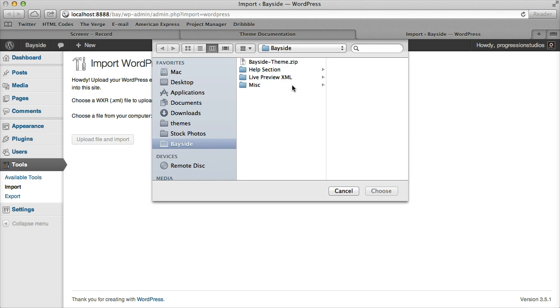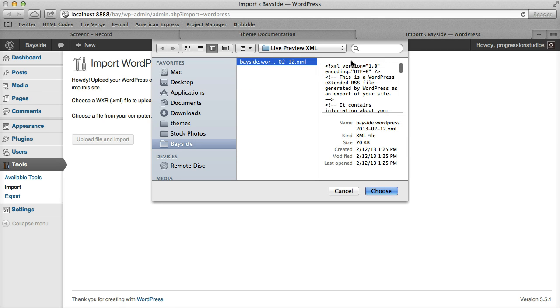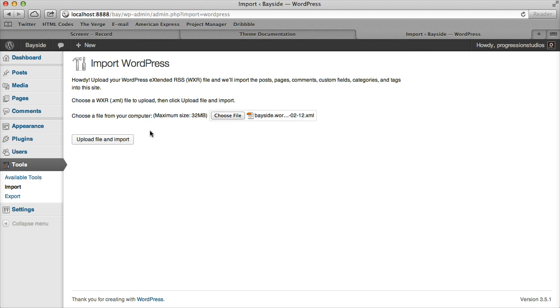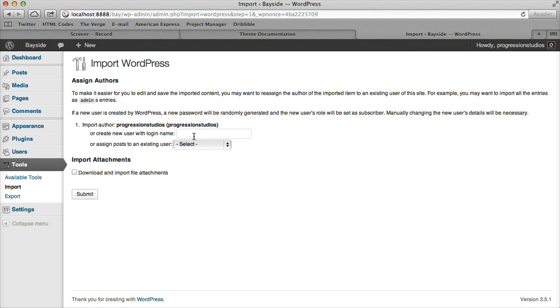So from your download from ThemeForest, you go to Live Preview XML. Super easy, there's only one file in there, so you choose that one file. Once we've chosen that one, you click Upload File and Import, and then it gives you this example. You can just read this text. It's just explaining to you, do you want these files to be uploaded as your user, or this existing user? It's up to you.